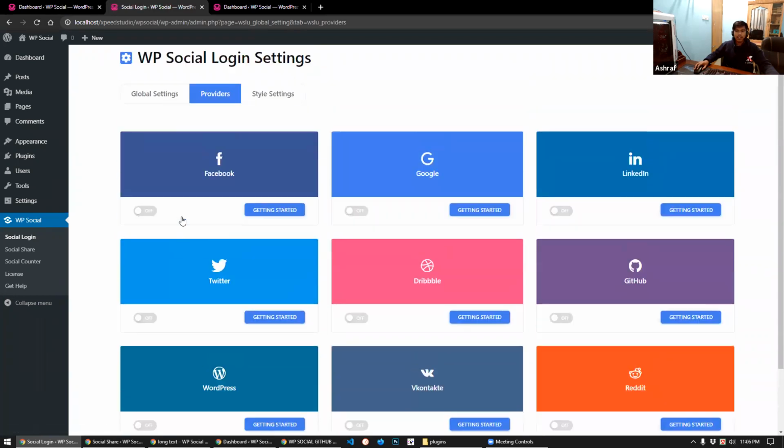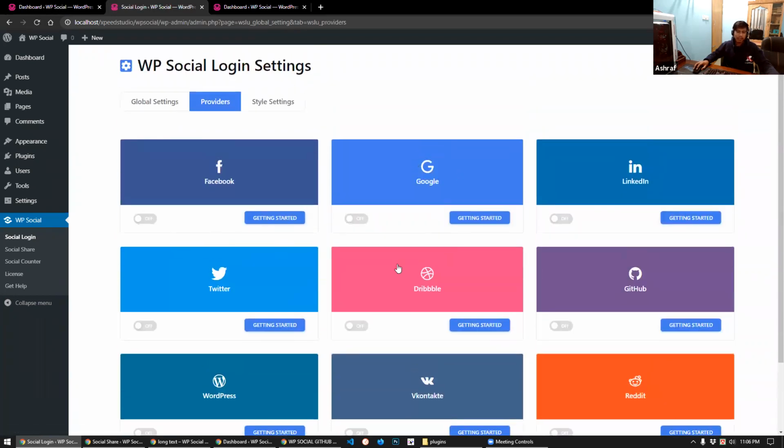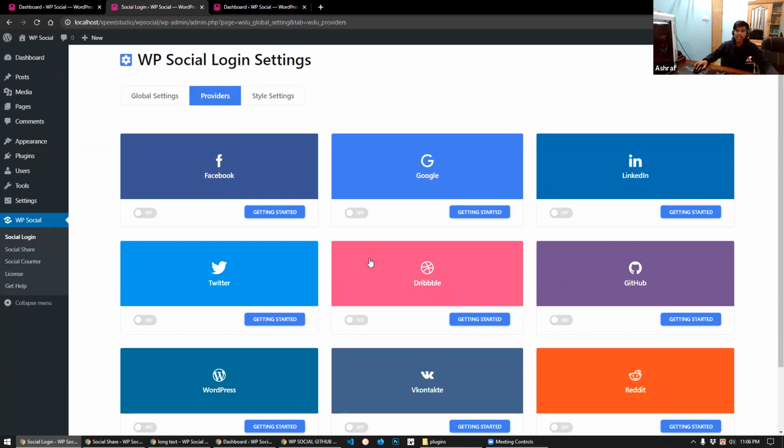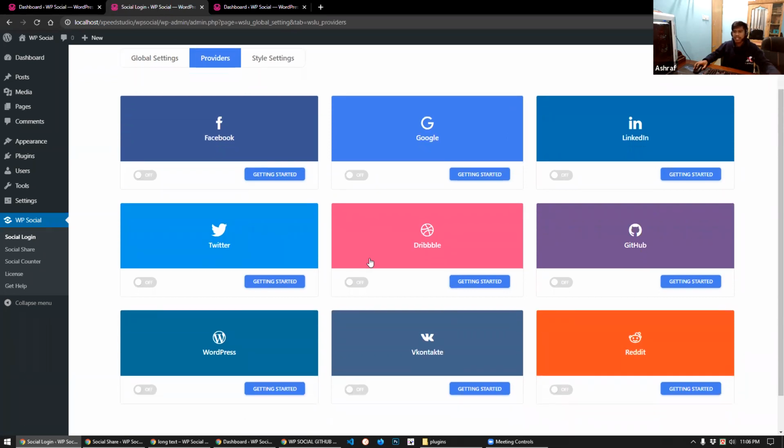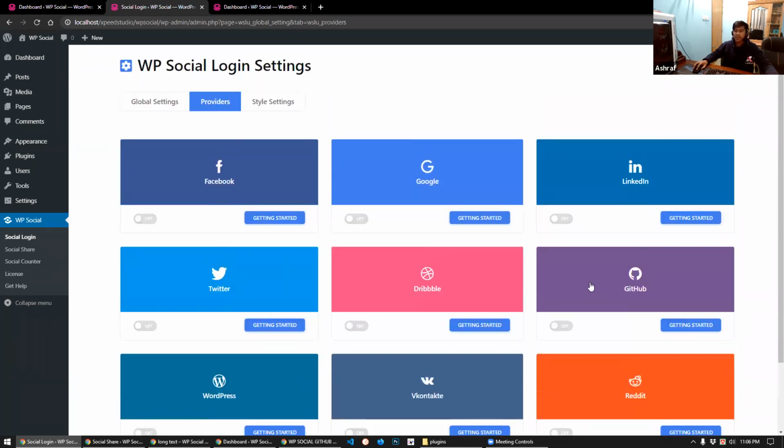Inside of the providers option, you'll have around 9 different options like Facebook, Google, LinkedIn, GitHub, Drupal, and so on. You can use your favorite platform to log in to your WordPress dashboard. For now, to keep things simple, I want to use the GitHub option.